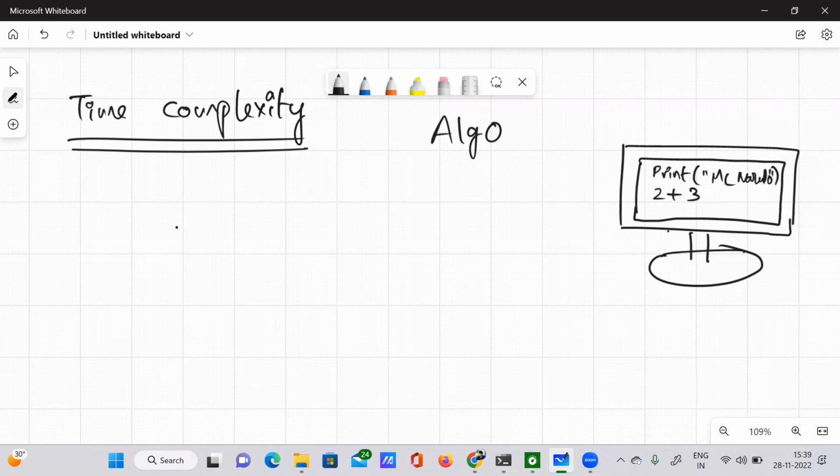So time complexity is the amount of time to perform all these operations, or all the code, on my computer to get my desired output, right? This is the amount of time to execute all these commands to get a desired output. That is nothing but the time complexity, right?